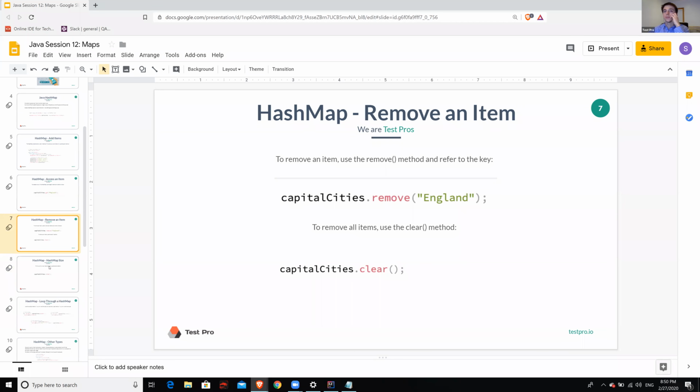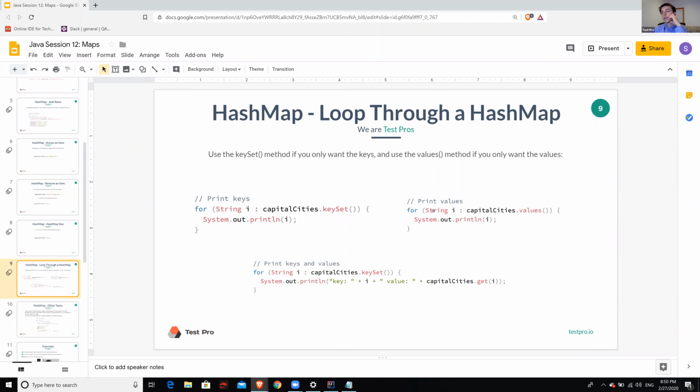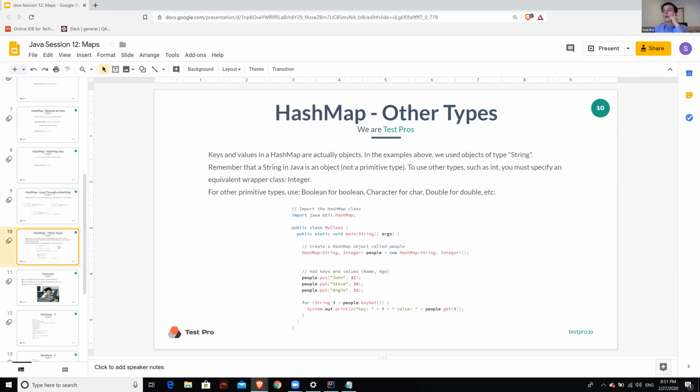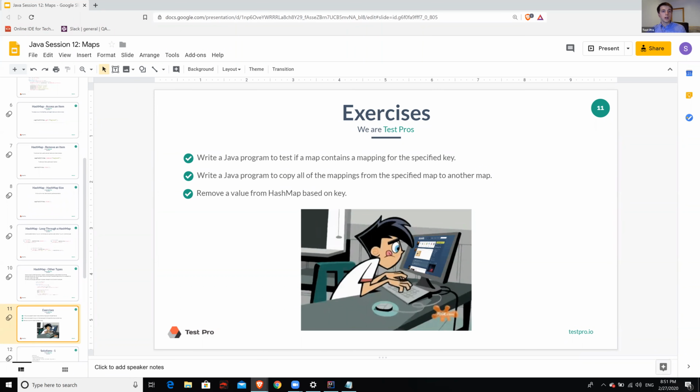Clear will clear the whole map. Map size, we also used that in the exercise. If you want to iterate over the keys, to just do something with them, you can use a for each loop and use the keySet command. If you want to iterate over the values, you use values. For other types, if you use integer, just put the integer there. We did exercises. Okay, let's also do the recap of the sets.